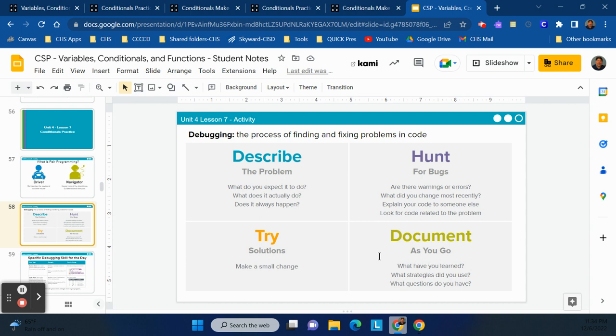Remember how to do the comments. It's a forward slash forward slash, and then everything else follows. It usually turns into a gray block.